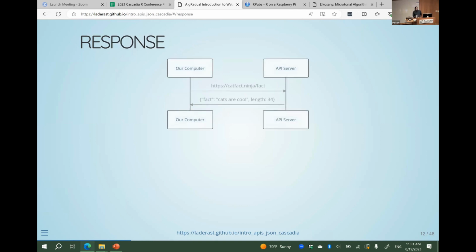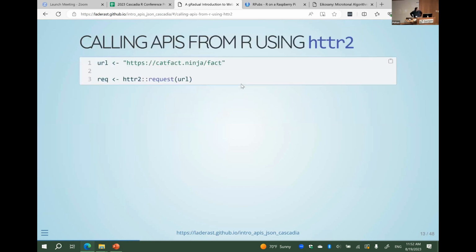So catfact.ninja gives us some sort of cat fact, and it says cats are cool. So the trick with interacting with APIs is not only putting together this request but it's also getting stuff out of the response. Anyone who hit the catfact Ninja endpoint, we just did that in our web browser.